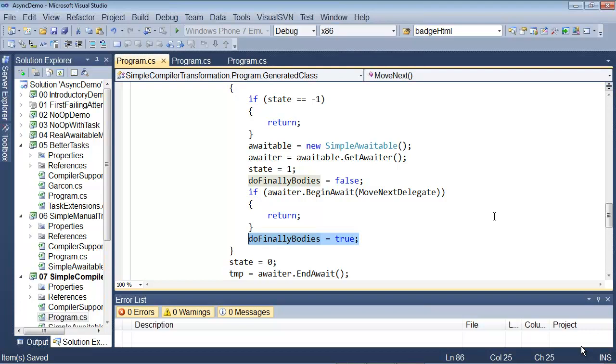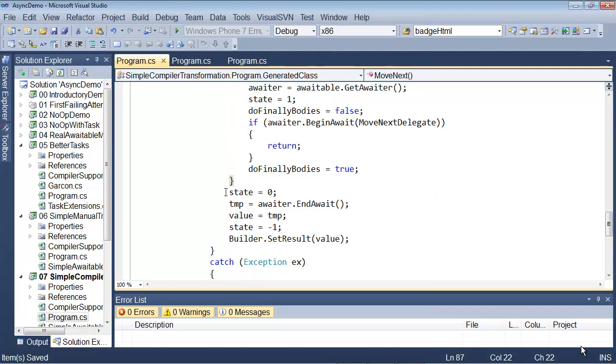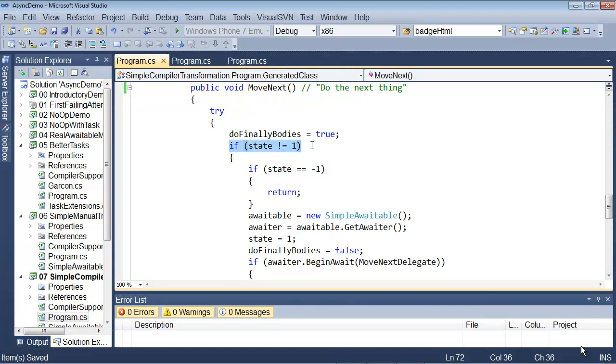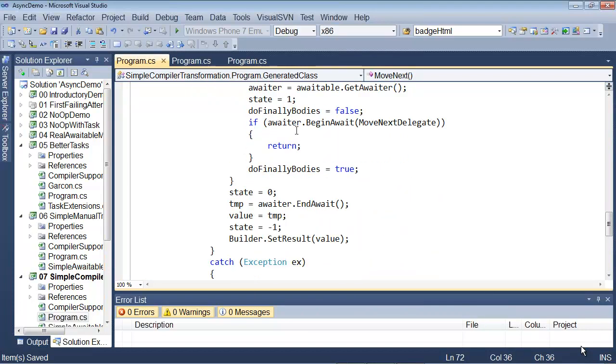Otherwise, so if the awaiter.BeginAwait call returns false, that means no need to wait for this awaitable, it's already done, you can ask for the result now. We go back into saying, okay, if something happens now, we do want to execute some finally bodies. Either way, we end up at this point. So remember that all of this was in a big if state not equal to 1. So obviously if BeginAwait returns false, we will drop down here and drop out of this if block.